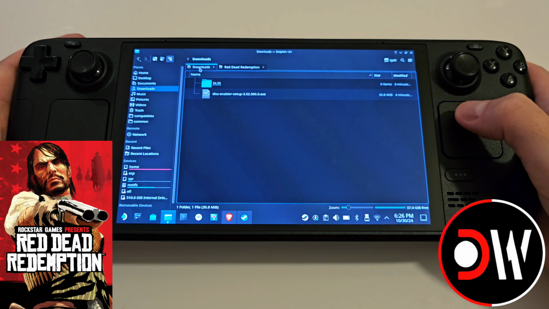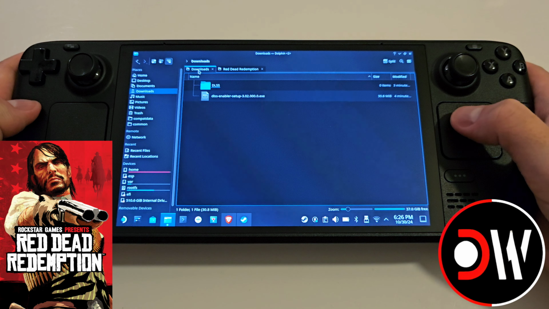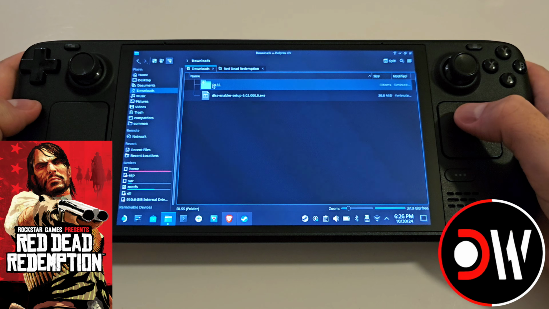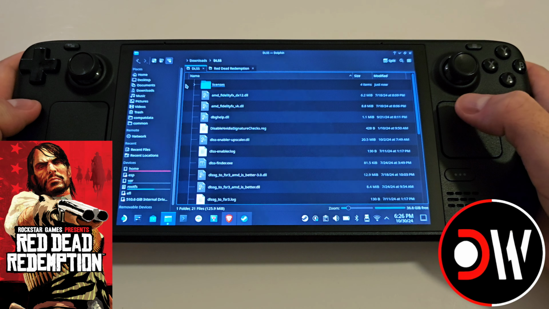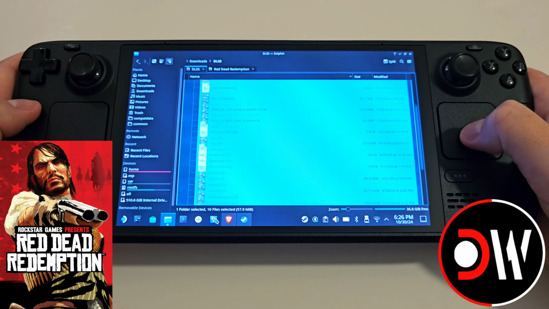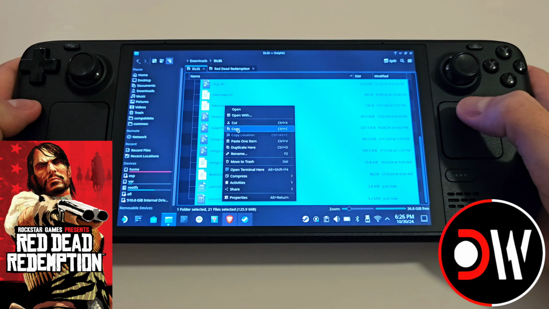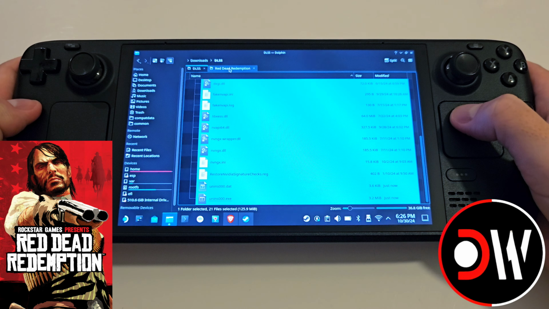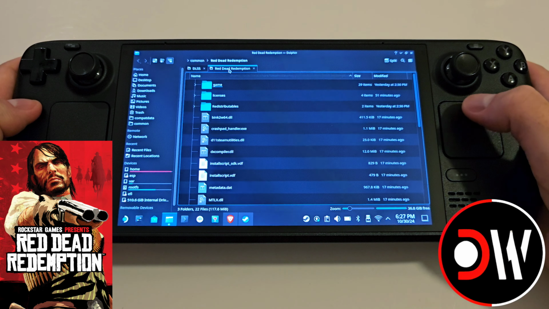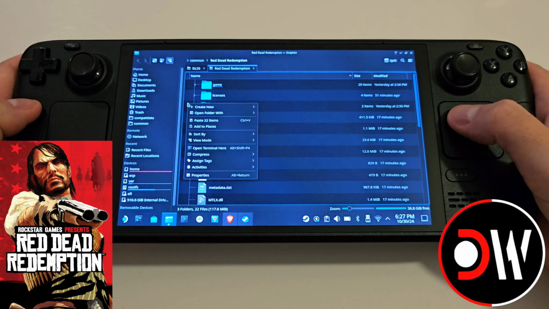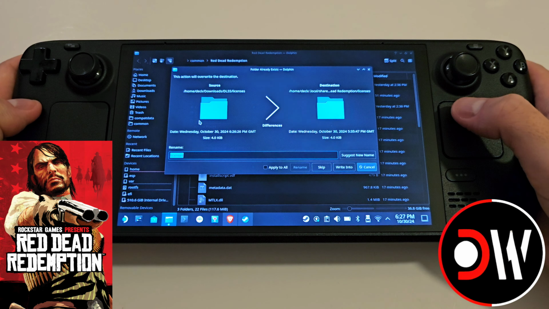Go to your Downloads folder. Open your DLSS folder. Drag all of these files. Right click, copy. Go inside your Red Dead folder. And we want to paste all 22 items.